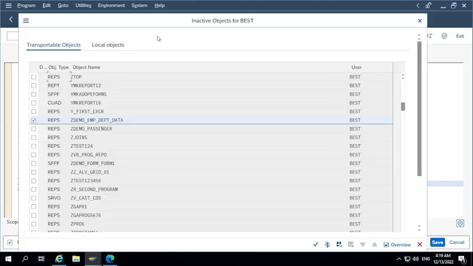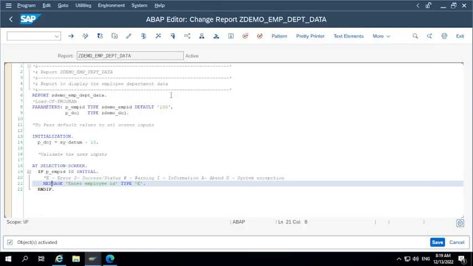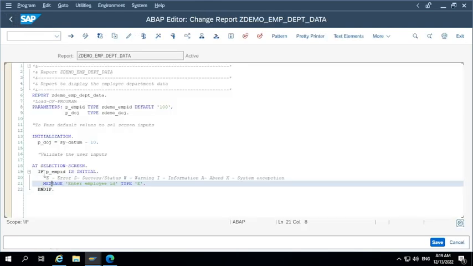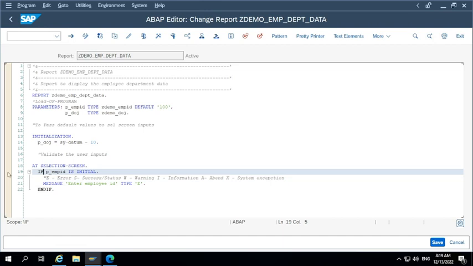Activate the program. Since I am providing some default values, there is some value. I'm removing the value, the user input. Now execute. What is it saying? Enter employee ID. So it is stopping here. Let's keep a breakpoint.